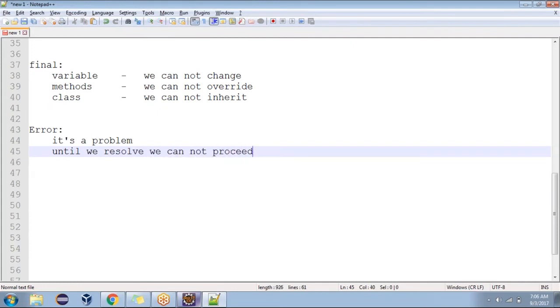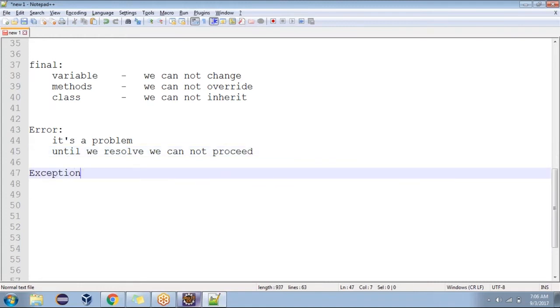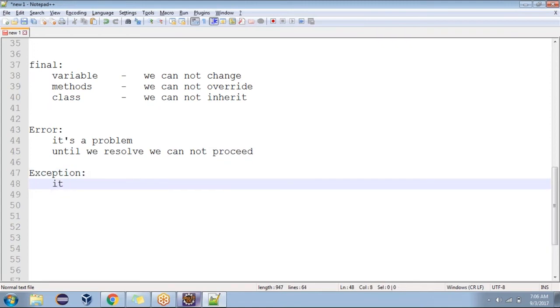It is called error. These errors can be at compile time or runtime. Then one more word is called exception. It's also a problem. Try catch is not an exception. Try catch is a mechanism to handle the exception. Error is a problem. Exception is also a problem.